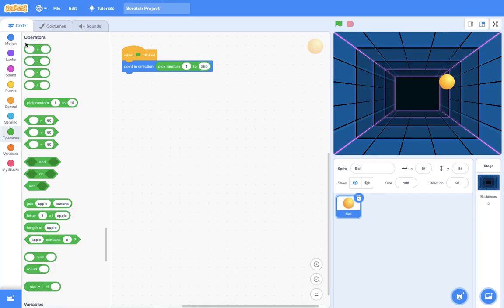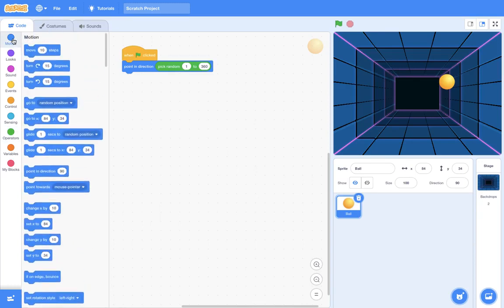And then I'm just going to have it move 10 steps. So click over here on the green flag and move that direction. Alright, yep, looks pretty good. Except I want it constantly moving in 10 steps. So I want that to execute over and over and over and over again.